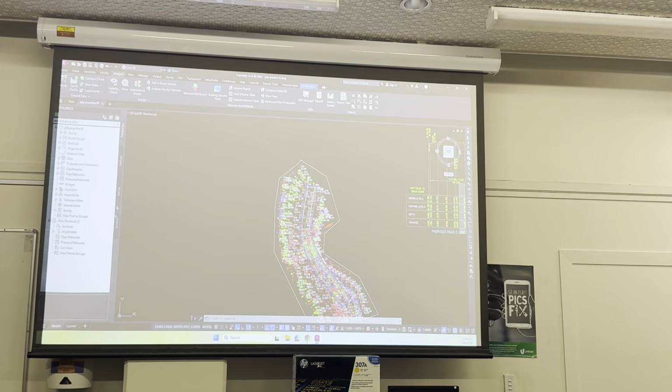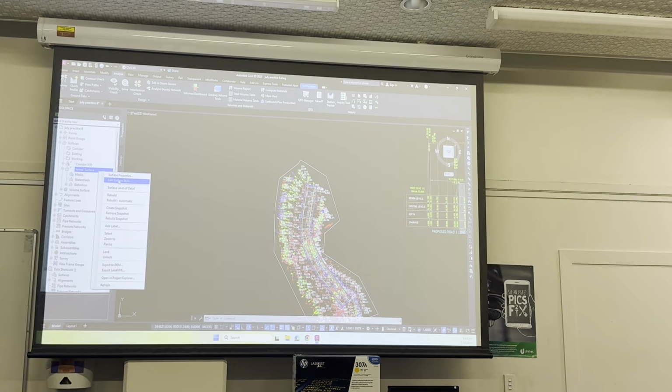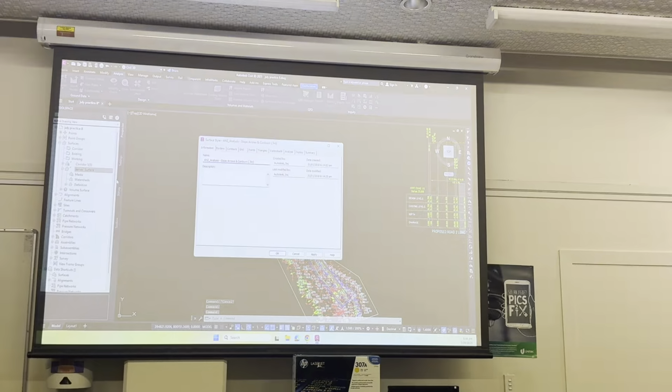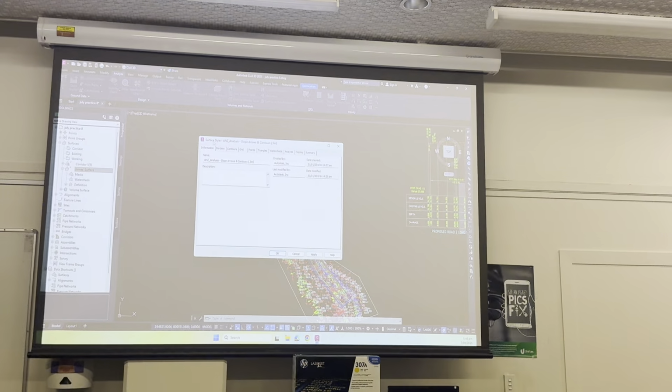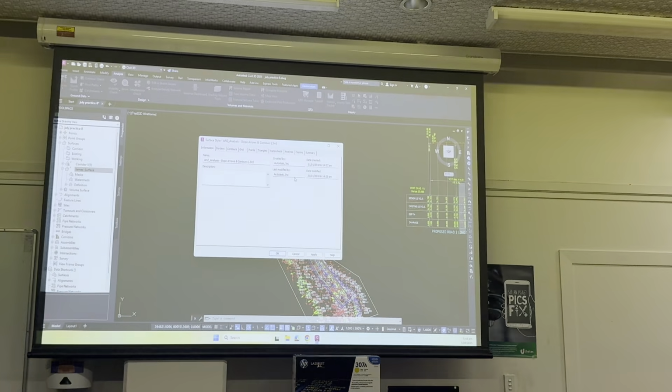We will go to the surfaces on the prospector tab. Expand these surfaces. Expand your existing ground surface. Expand the definition. Here, right click and edit your surface style. And here you will see this box that shows up. Thumbs up, you guys have this box?